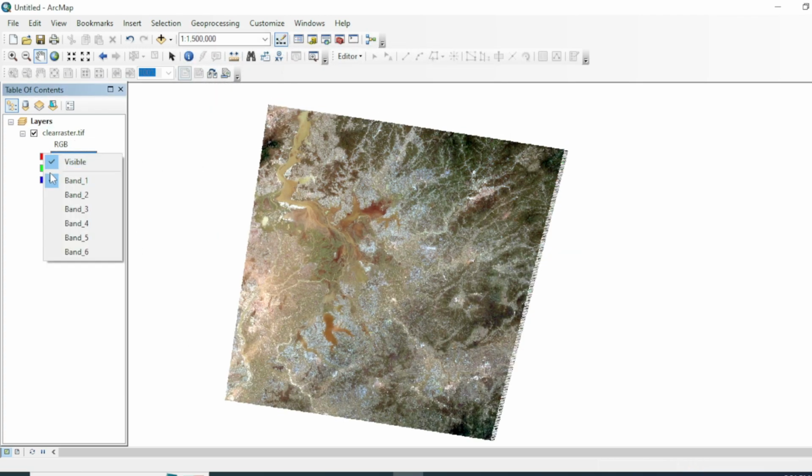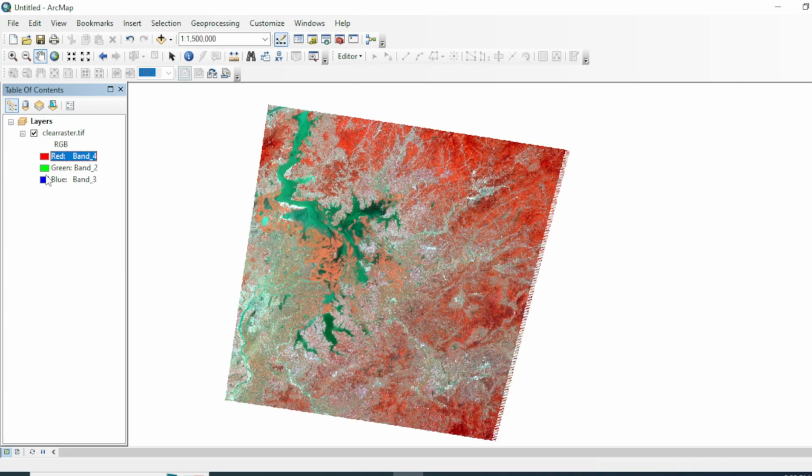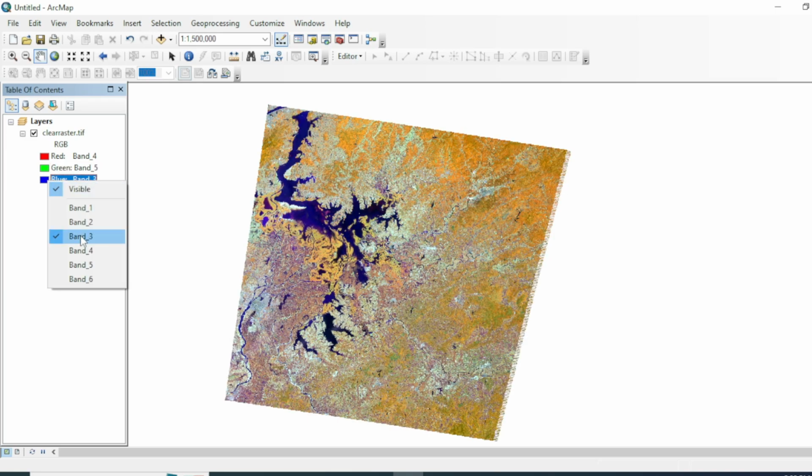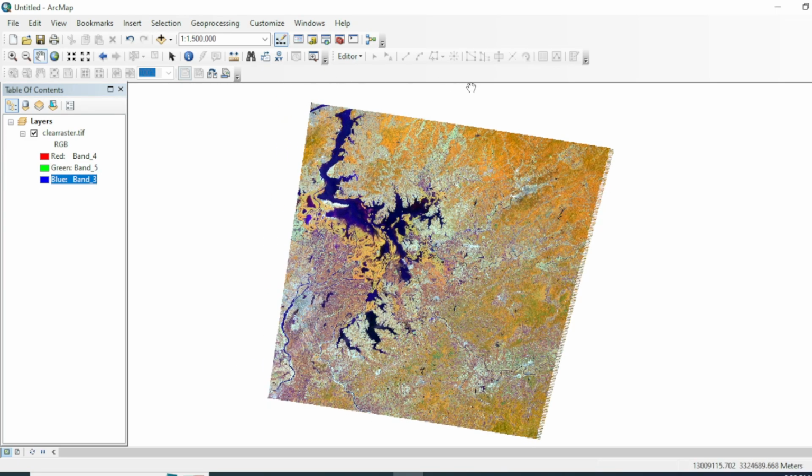So now let's add a band combination like 4, 5 and 3. So now we have no no data value in our raster dataset.